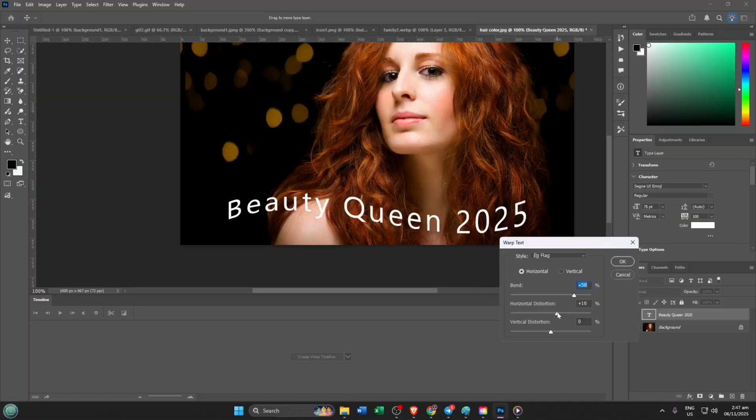Try sliding bend slowly to the right. See how your text arches more dramatically? Or maybe try a subtle bend for a gentle effect. If you want your flag effect to tilt or distort in other directions, play around with the horizontal and vertical sliders. Don't worry if it looks odd at first. These options give you loads of creative control. Take a moment to find the look that fits your project. There's no wrong answer here, so feel free to experiment until it looks just right.